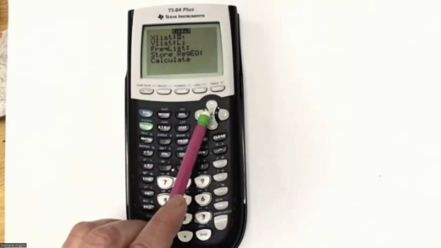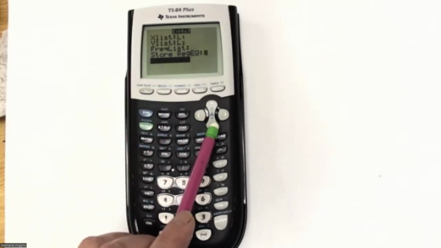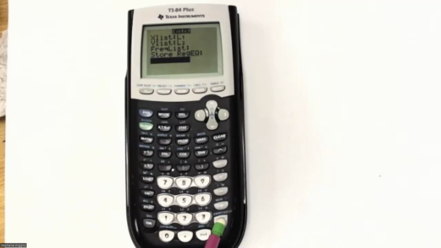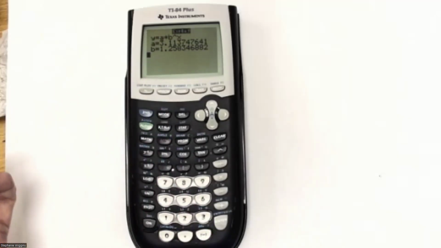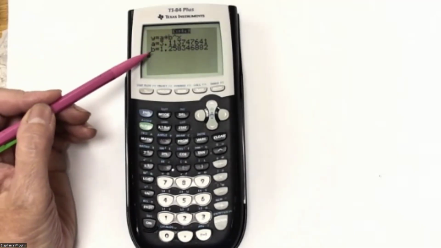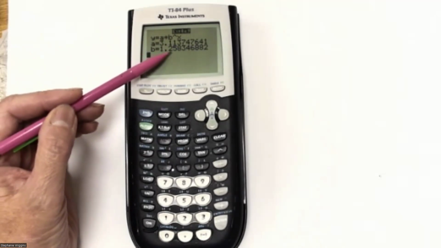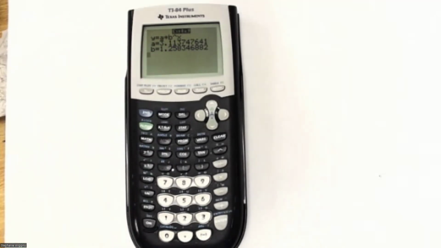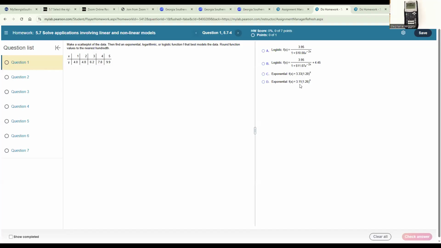And now I want to calculate what the A and B values are for the exponential function. So I select calculate and press enter. And there we get an A value of 3.11 and a B value, if I round it, of 1.26. So let me share my screen again. And you can see D is the correct choice.